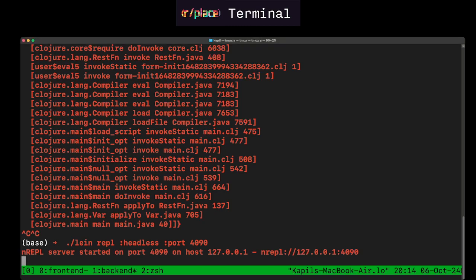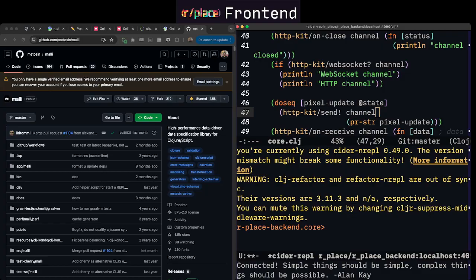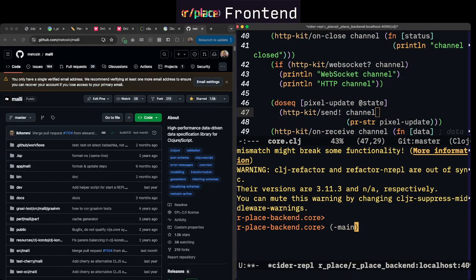Okay, our backend REPL is up. Okay, let's start the server.